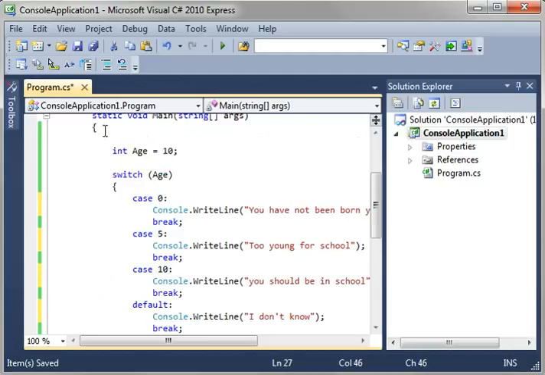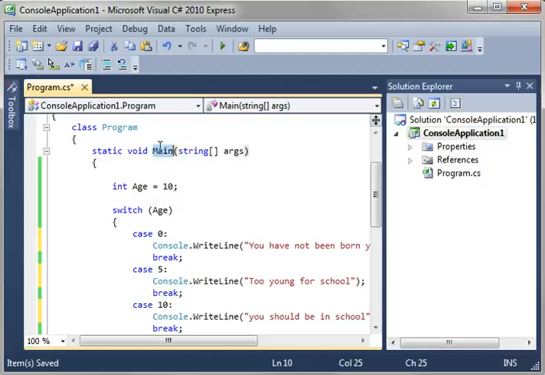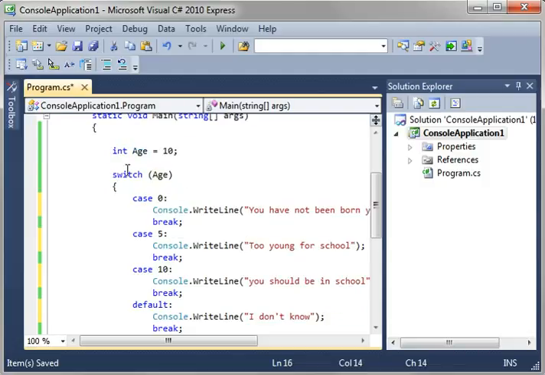Now, what's going to happen here is we're going to run this program. It's going to go into the main function here. It's going to say we have an integer of age equals 10. And you notice how when you highlight age, it highlights it here also, because it's showing you where it's used. Now we're saying switch age. So every time we have a case, it's going to say, is age equal 0? Well, no. Is it equal 5? No. Is it equal 10? Yes, it's going to print this.